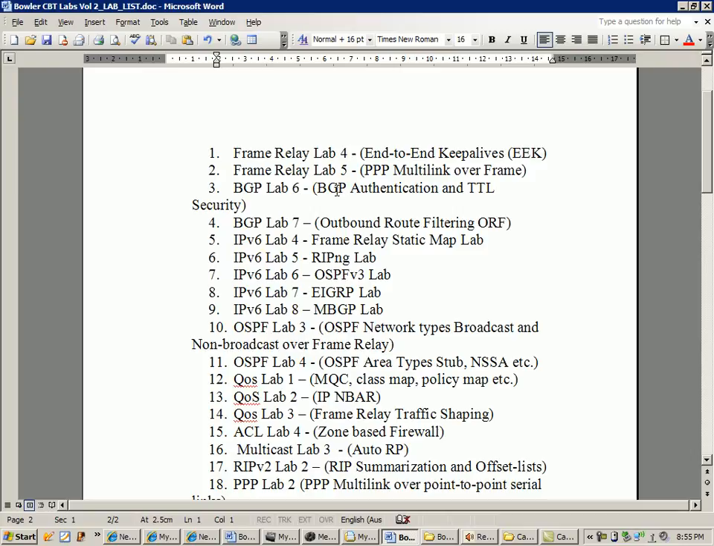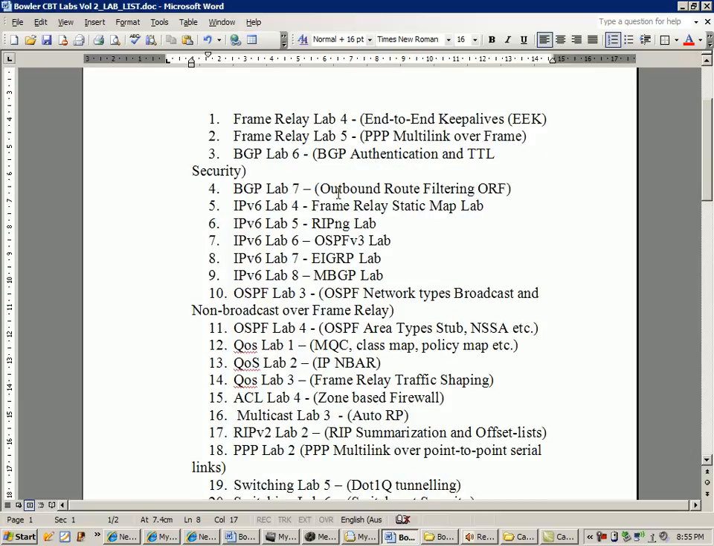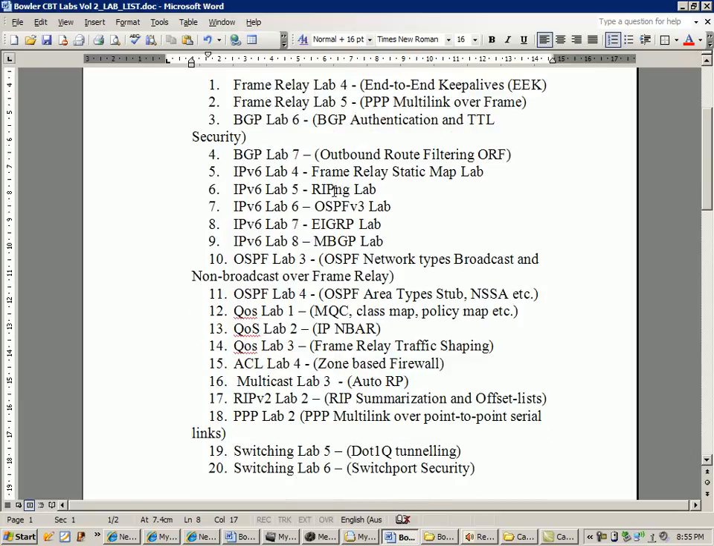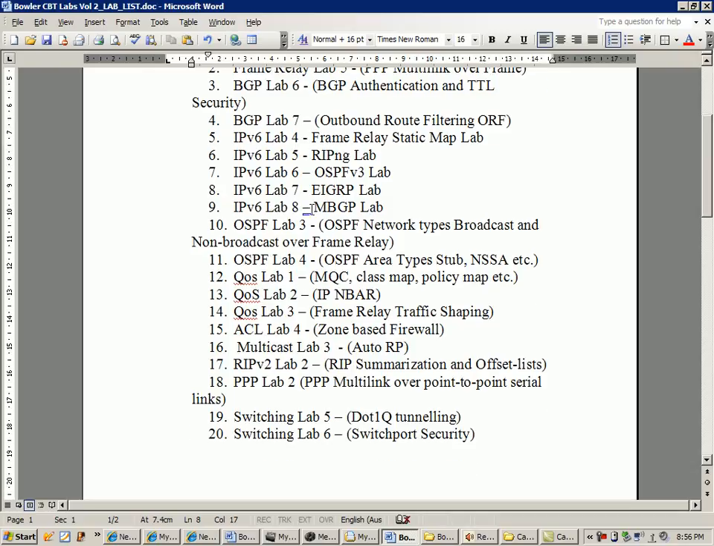I have two BGP labs. One BGP lab's going over BGP authentication and time to live security. The other one's going over outbound route filtering. I have 5 IPv6 labs going over frame relay static map, RIPng, OSPF version 3 over frame relay, EIGRP, and multiprotocol BGP for IPv6. So those labs are all great.